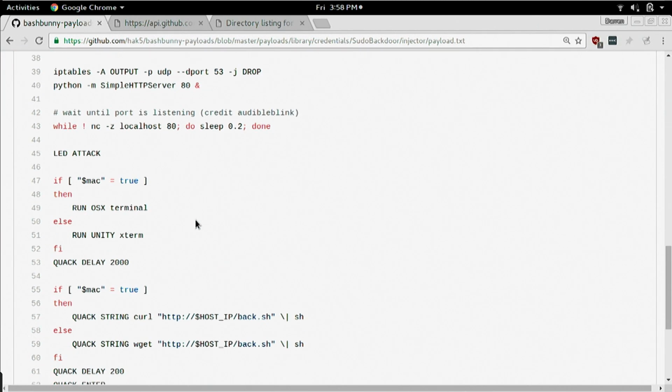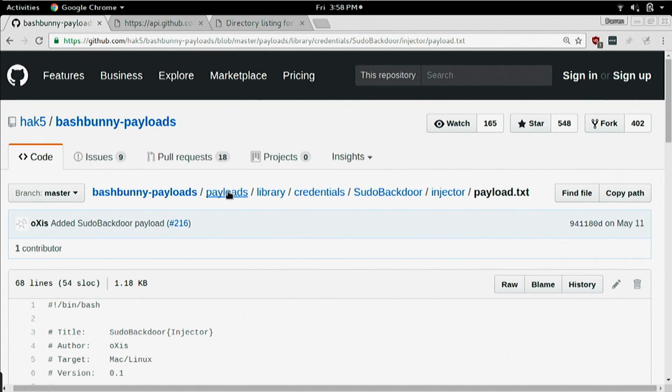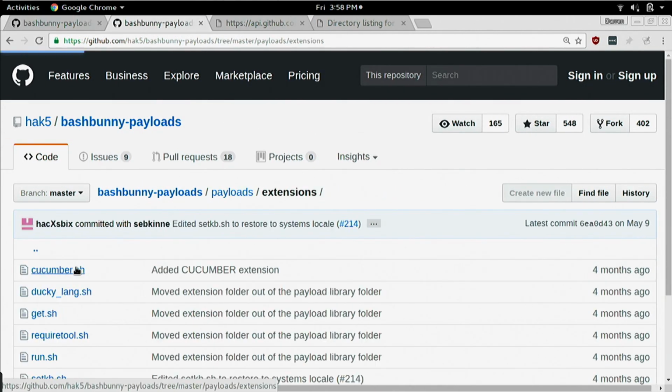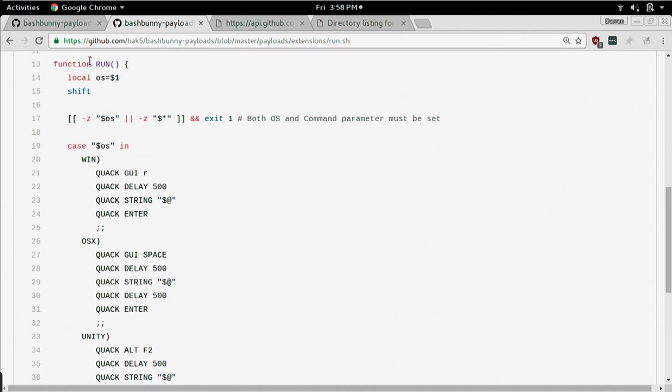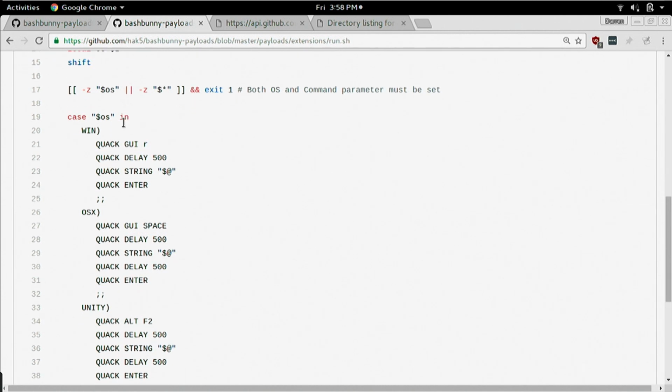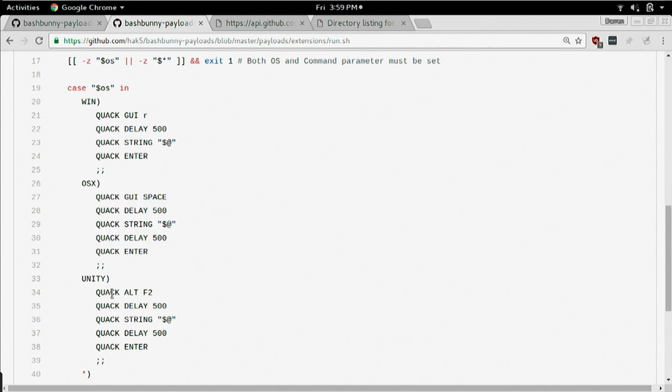Kind of. So here's the thing. This run extension will accept OS X, it'll accept Unity, it'll accept Windows. And in fact, if we go back to payloads, and I'll pull up the extensions and pull up the run extension, basically what this extension does is it says, here's the function, it's called run. And it has a case for Win, a case for OS X, and a case for Unity. Basically it's a shortcut so you don't have to type all of this stuff out each time. For Unity, it's going to type Alt F2, delay for a second, type in whatever you pass to it, delay for a second, and then press enter.